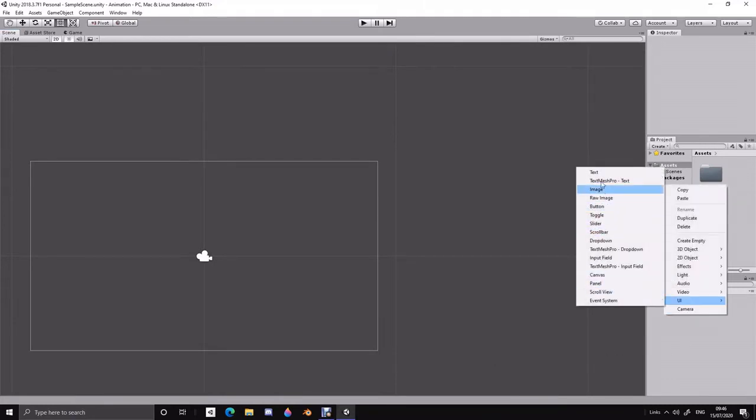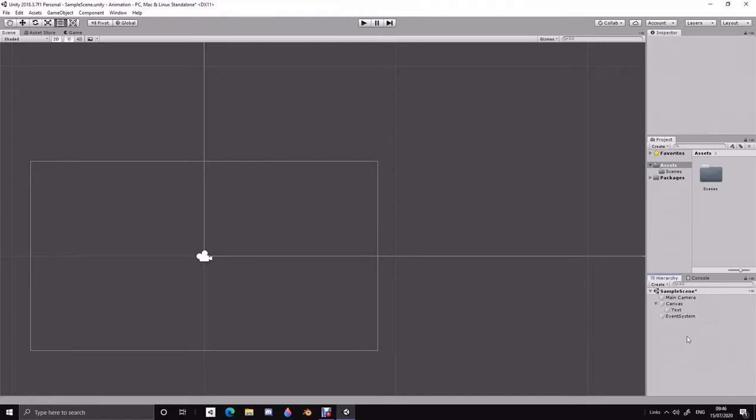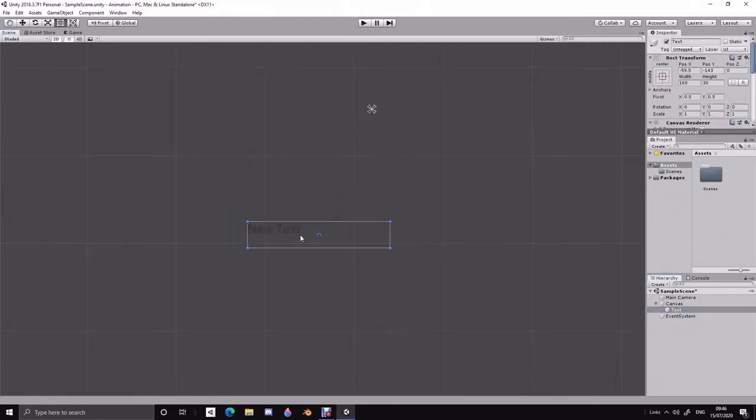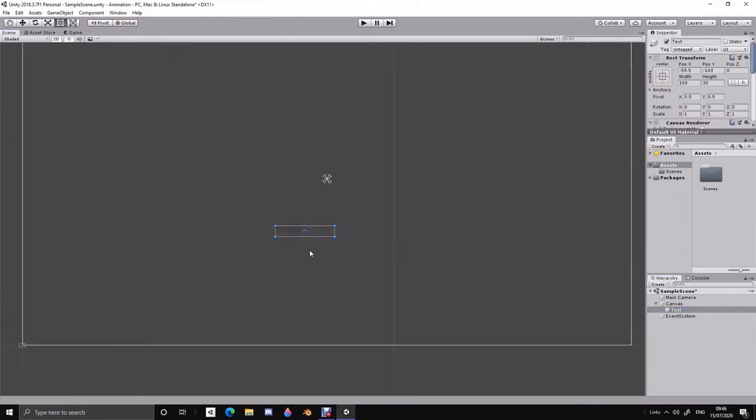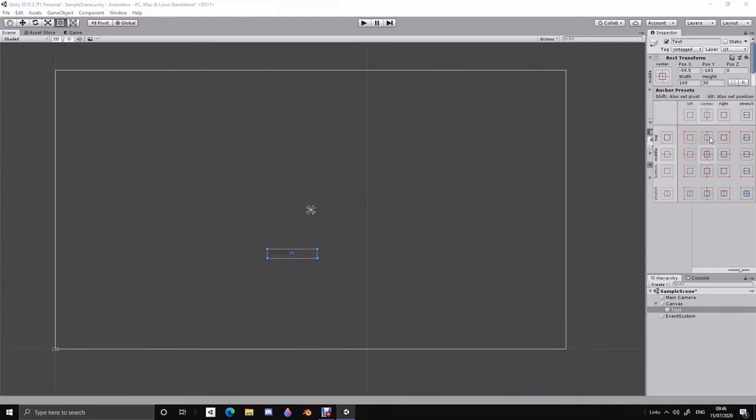So go to UI, text, and just press the F button. So select the text and press F. Oh, I was renaming it. And then it will bring it to you. So I'm going to anchor mine to the top. So you just press Alt and then you click on the one you want.